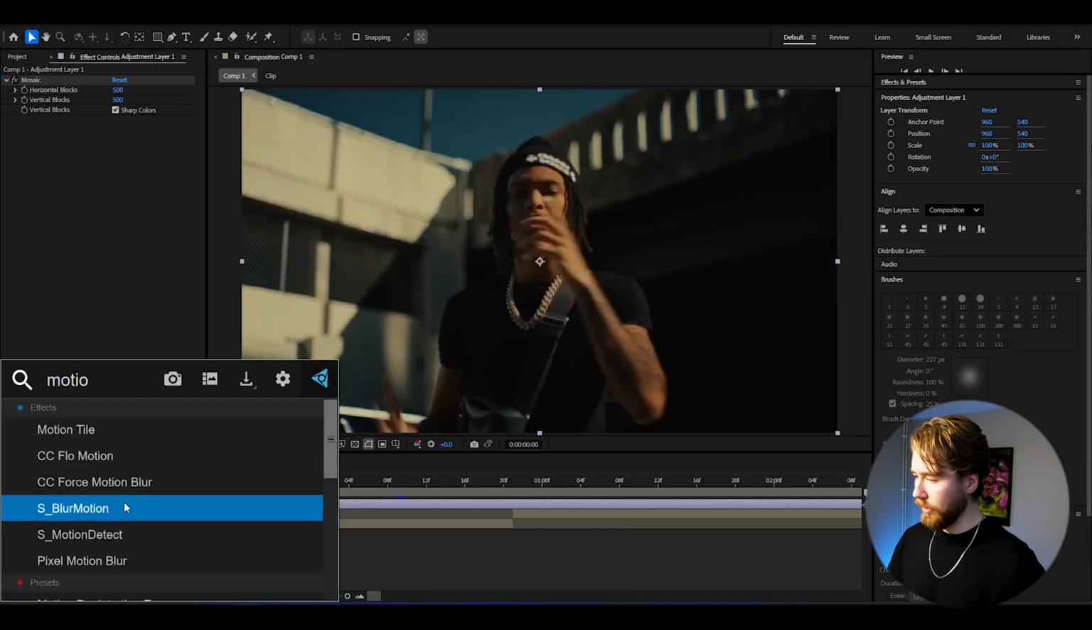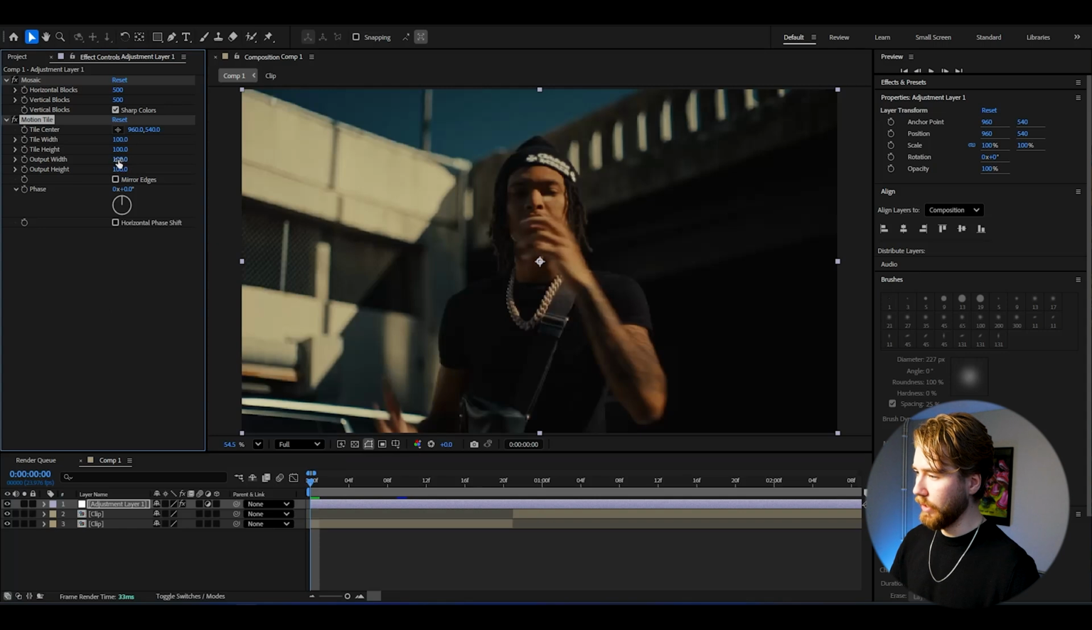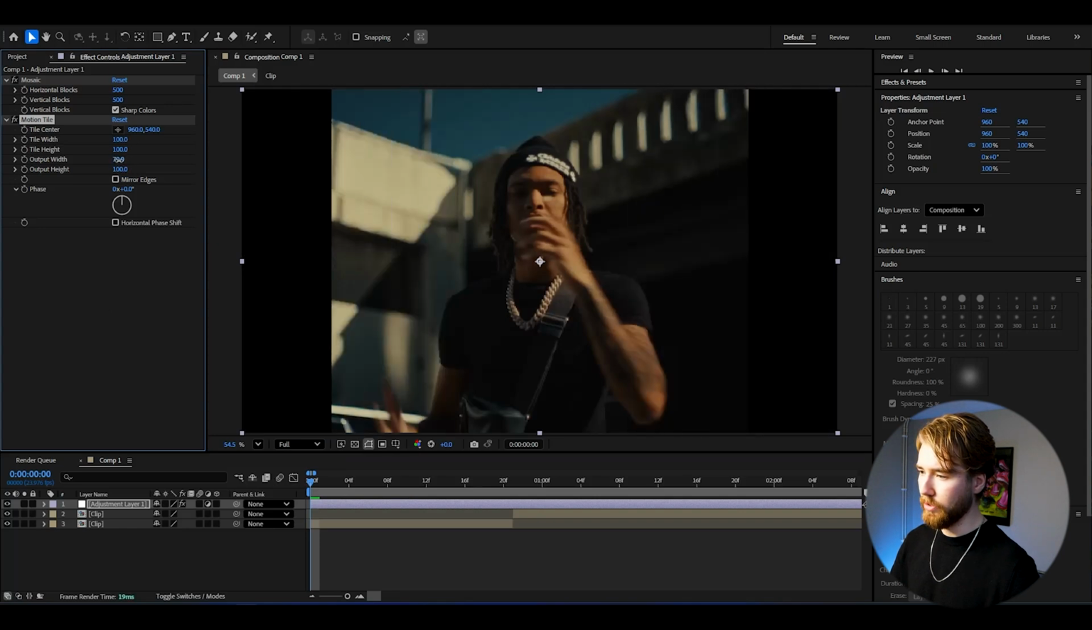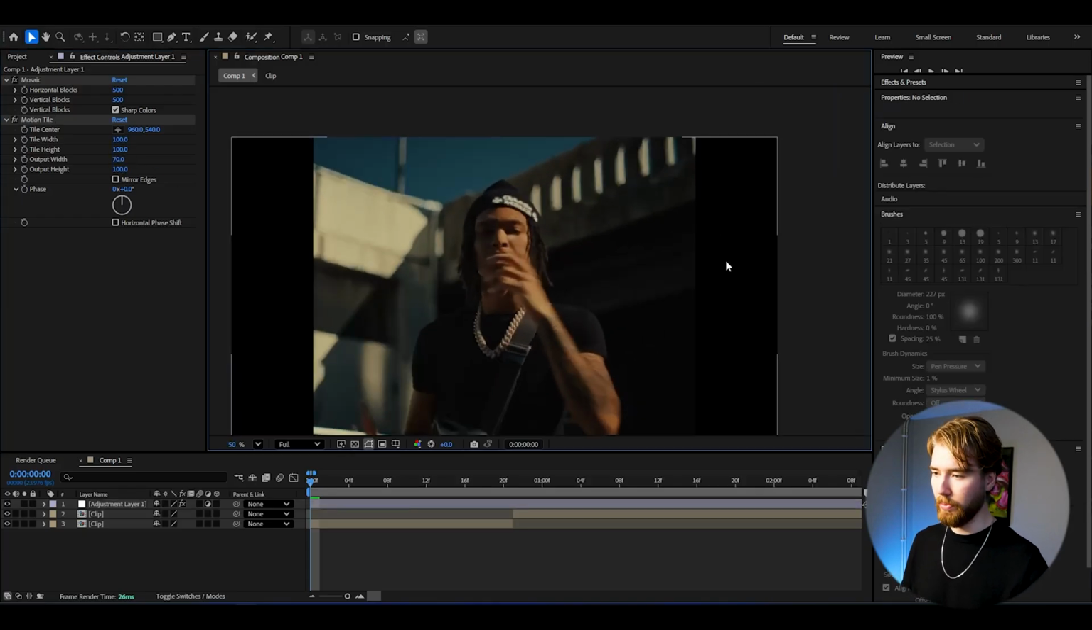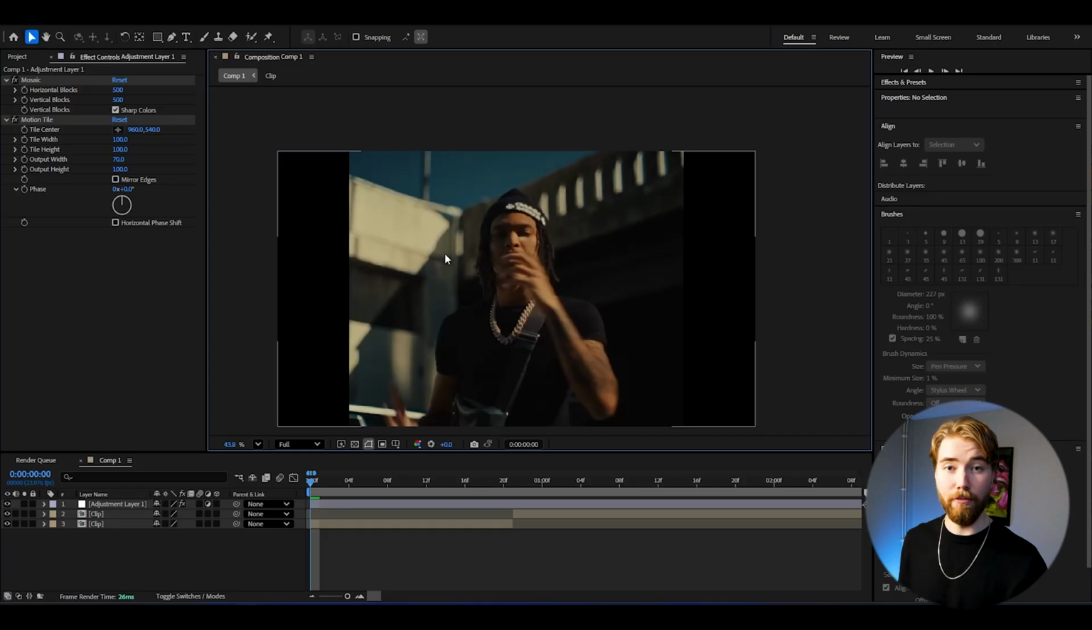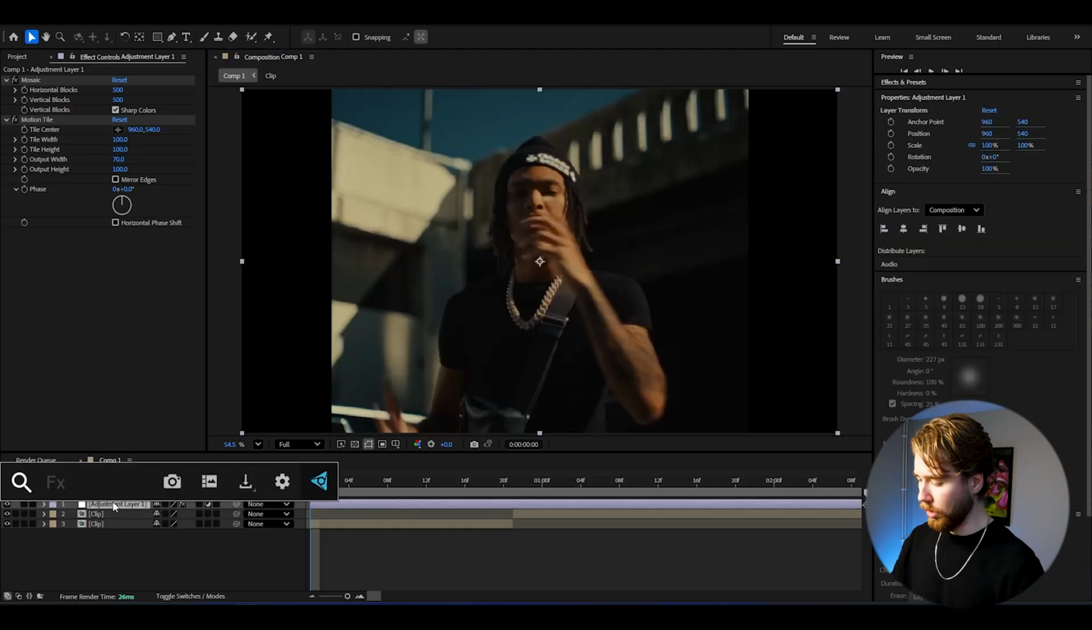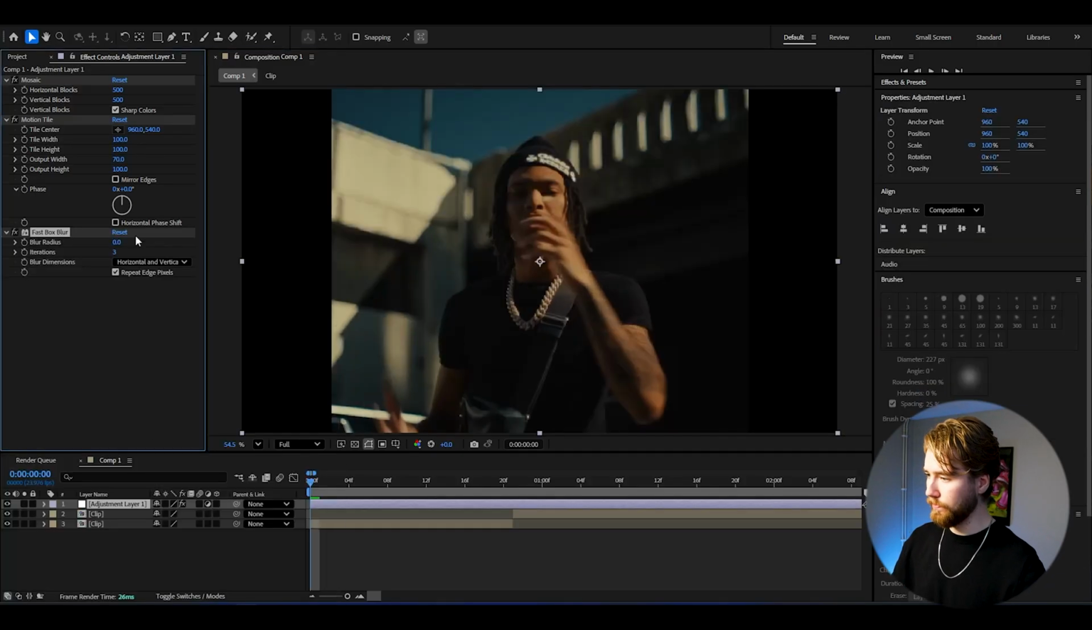After that, add a motion tile, and here we're going to be dragging down the output width to create some black bars for our full screen footage here. I'm going to set it to 70 here to create the black bars, so it's going to have the more authentic VHS look in my opinion. After that, add fast box blur. Here we're going to be blurring out the footage a little bit. I'm going to set it to 2.